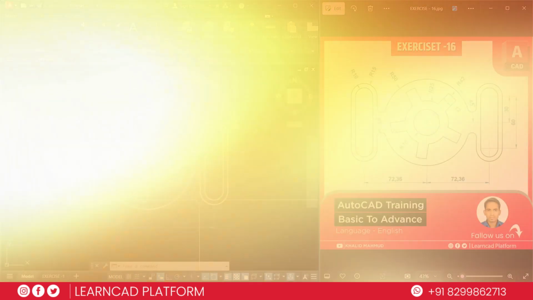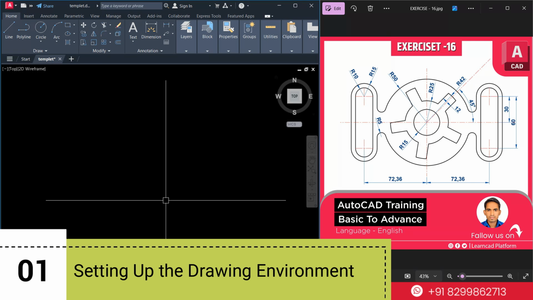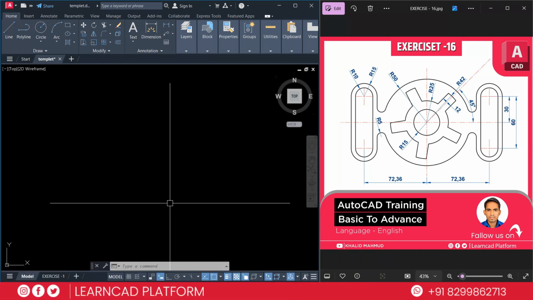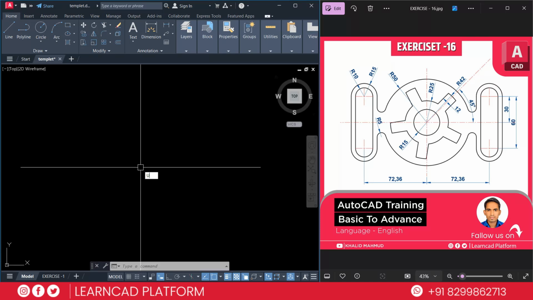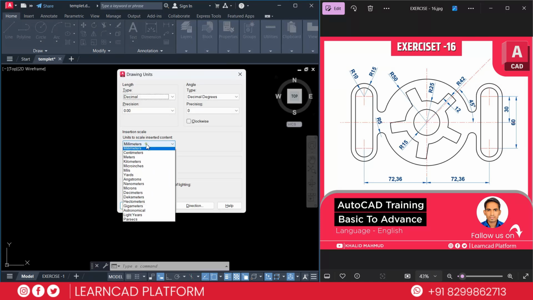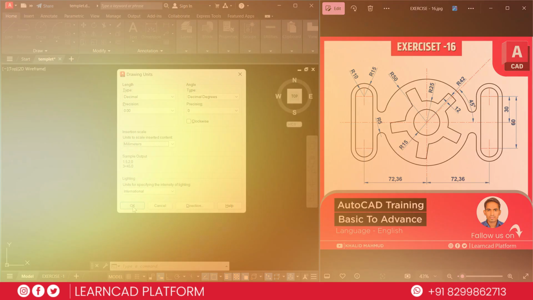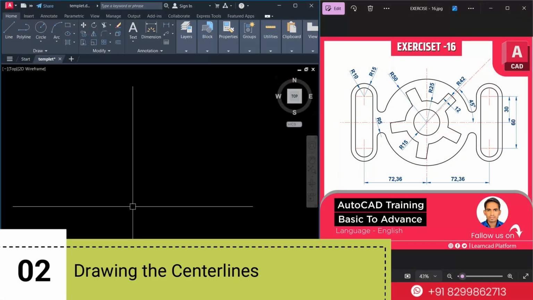So let's get started. Step 1. Setting up the drawing environment. Start by opening AutoCAD, set the unit as millimeter: press UN, enter, select millimeter here, then press OK. Step 2. Drawing the center line.